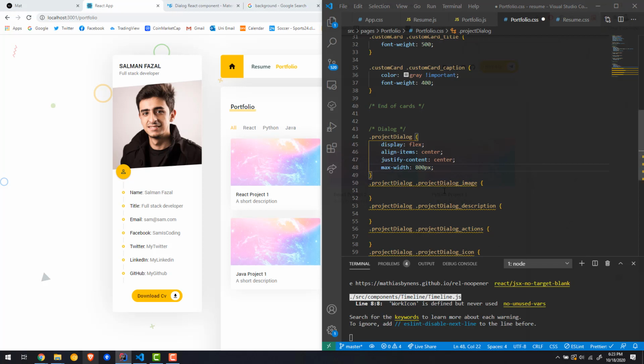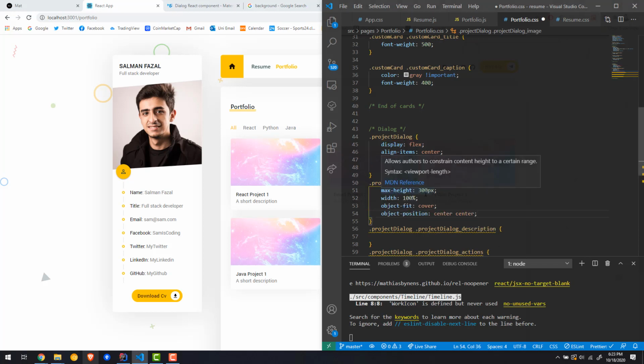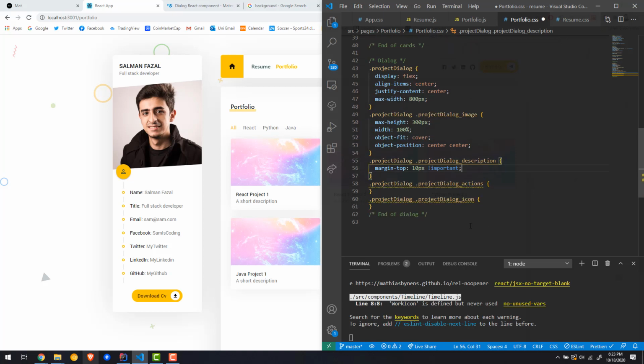Okay, for the image, we're gonna do something else as well. So for the image, we're gonna say the max height should be 300, so the image cannot be bigger than 300 pixels, and then the width takes up 100% of the model, and then object fit cover, and that's just how much of the image you want to show. Okay, so we want to show the entire image, and then the position of the image should be centered. Okay, and then for the description, just because the text is kind of congested, I'm gonna add a margin top of 10px.